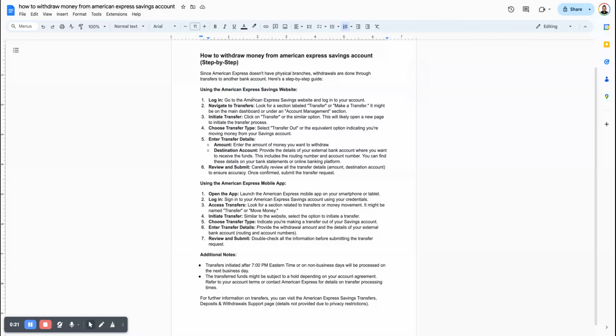So first is to log in. Go to the American Express savings website and log into your account. Then you have to navigate to transfers. Look for a section labeled transfer or make a transfer. It may be on the main dashboard or under an account management section. Then you have to click on transfer or similar options. This will likely open a new page to initiate the transfer process.